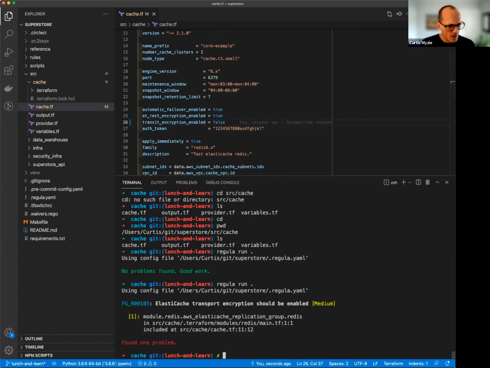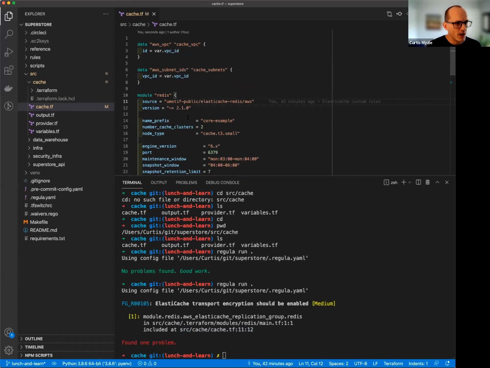So we got a rule failure now that I made that change. So our rule 105, Elasticache transport encryption should be enabled. That's a medium severity failure. And it points us exactly to where this problem was found. In VS Code, you can command click on that link, and it takes you to where that module was used.